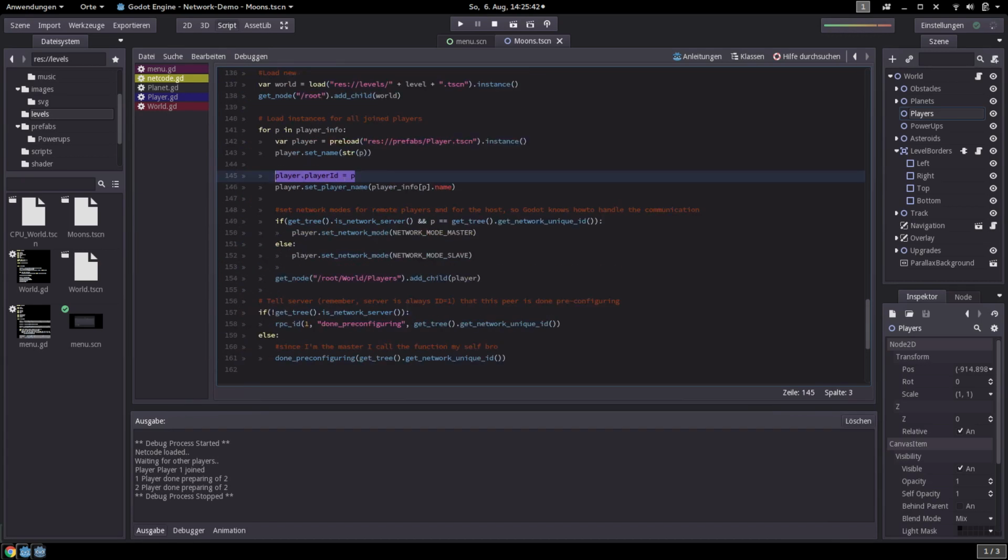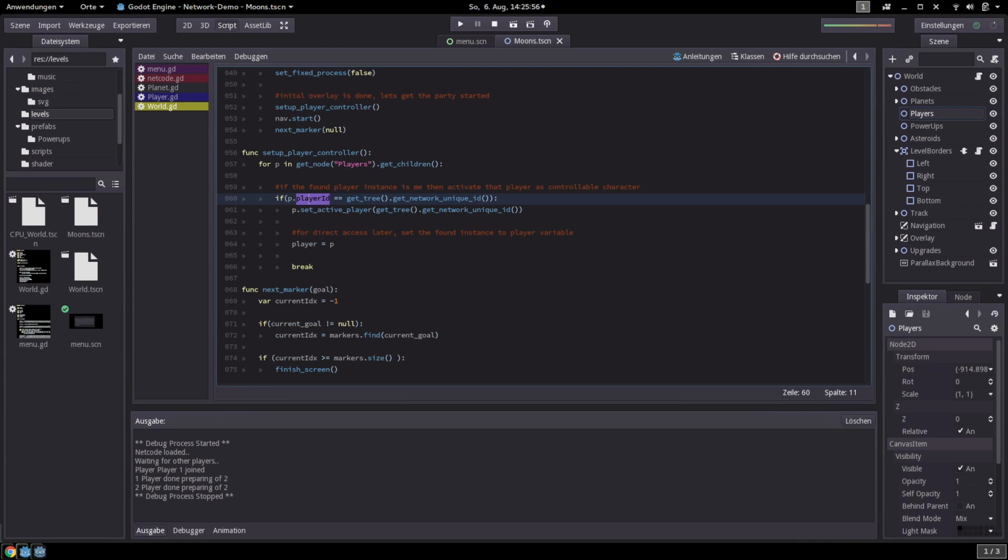Each player's object got its ID. We also set the name that is displayed over the head of each player. So when the world is initialized for the player, we get his unique ID, find the player that should be actively controlled by the current client, and say, okay, here you're active. For direct access later, we initialize the player variable, and then we stop processing because we already found the player that should be controlled.